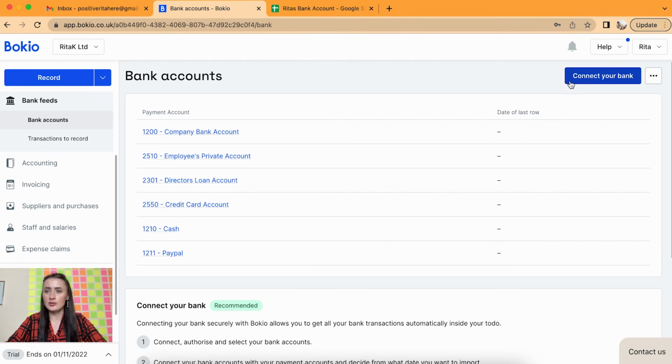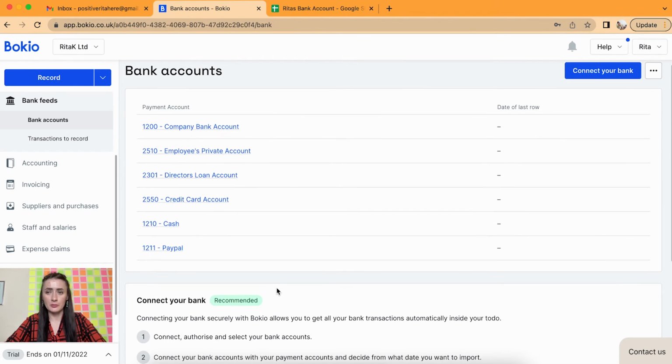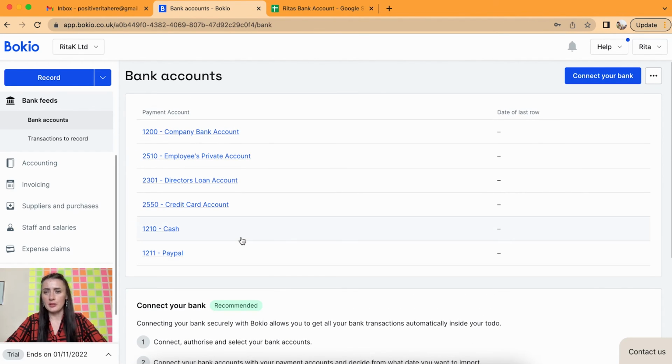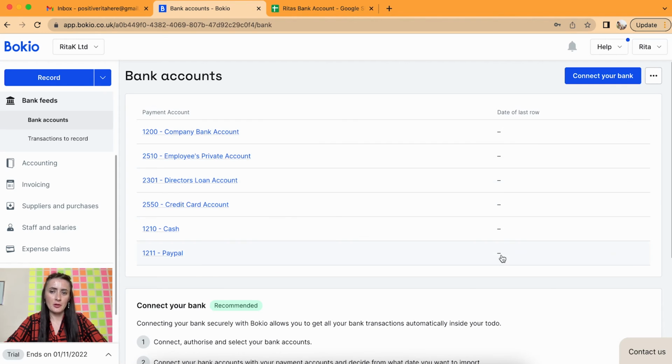Either you can connect to your bank account by clicking on this icon, or if you want to know step by step, there is step-by-step advice, and you can connect to your bank account. I will show you how you can manually upload statements. It doesn't matter which account you select, there is nothing uploaded and nothing being reconciled for these accounts.